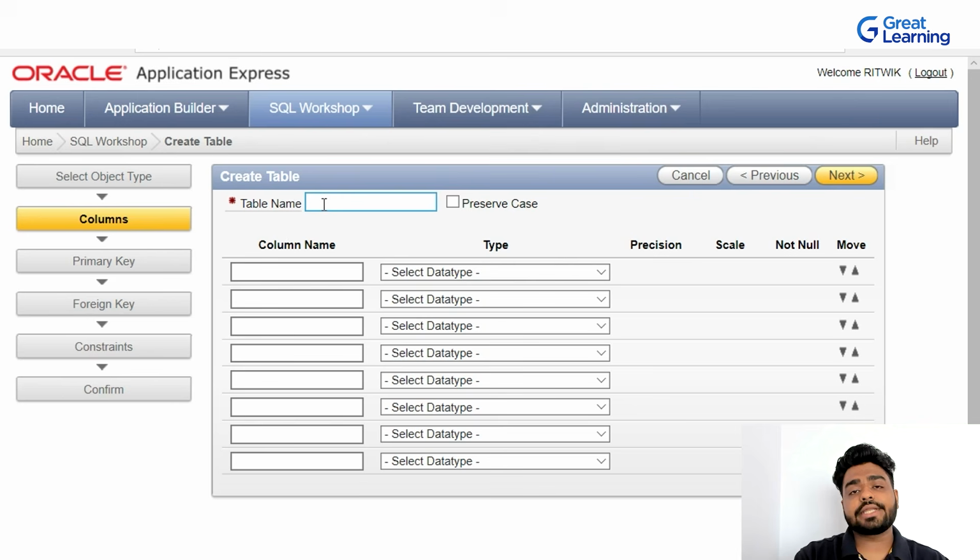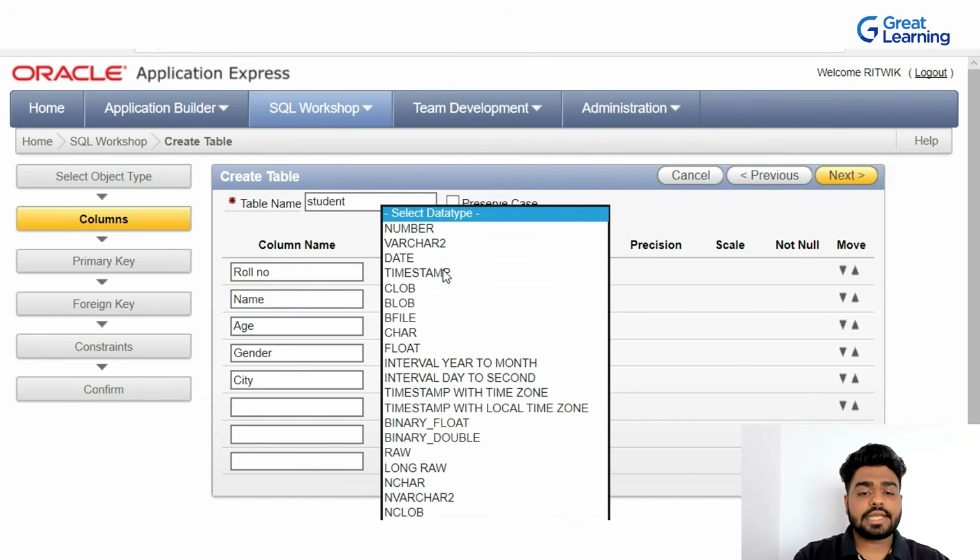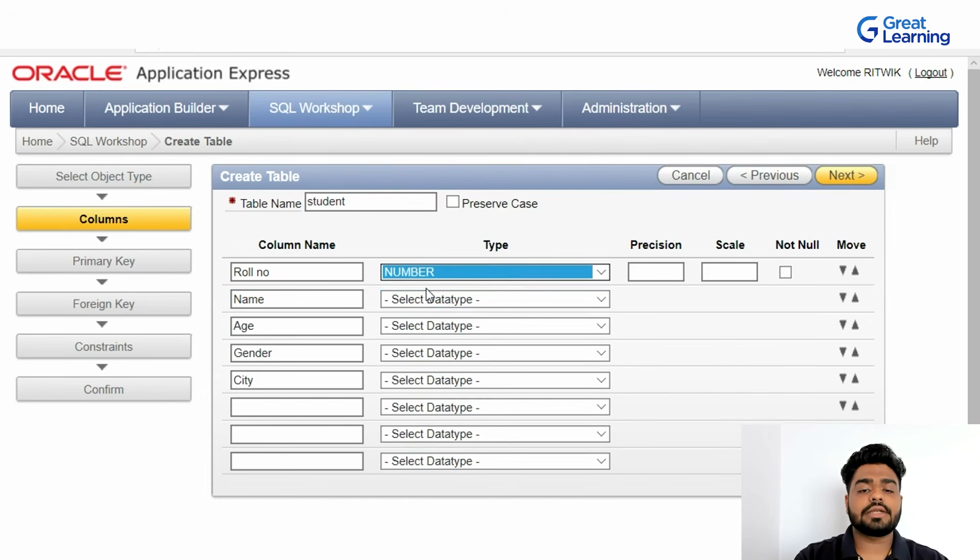So suppose I want to create a table named student, and the column names I want to give are roll number, name, age, gender, and city. So these are the 5 columns which I want to give. Now select the data types. Roll number obviously will be a number.